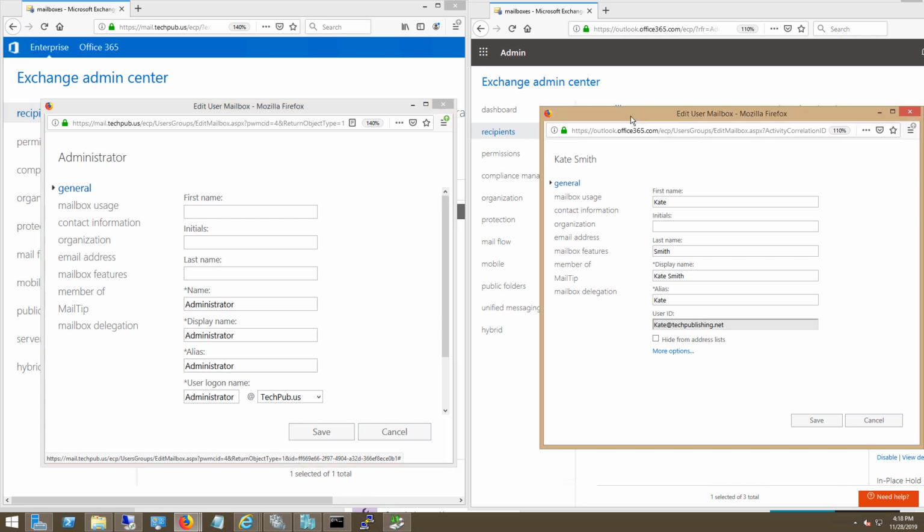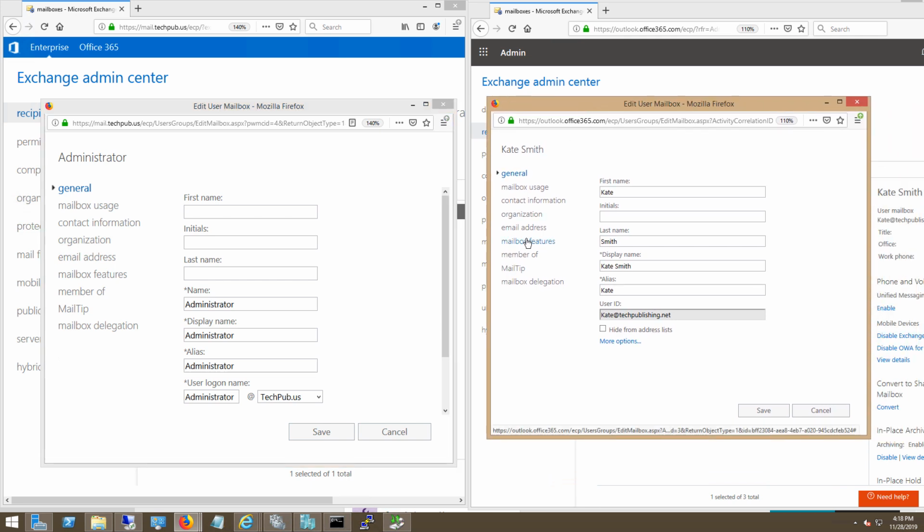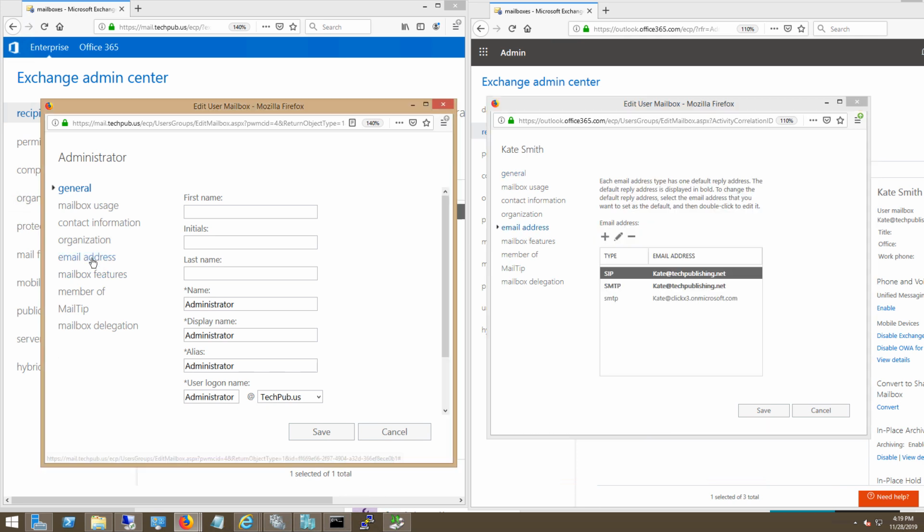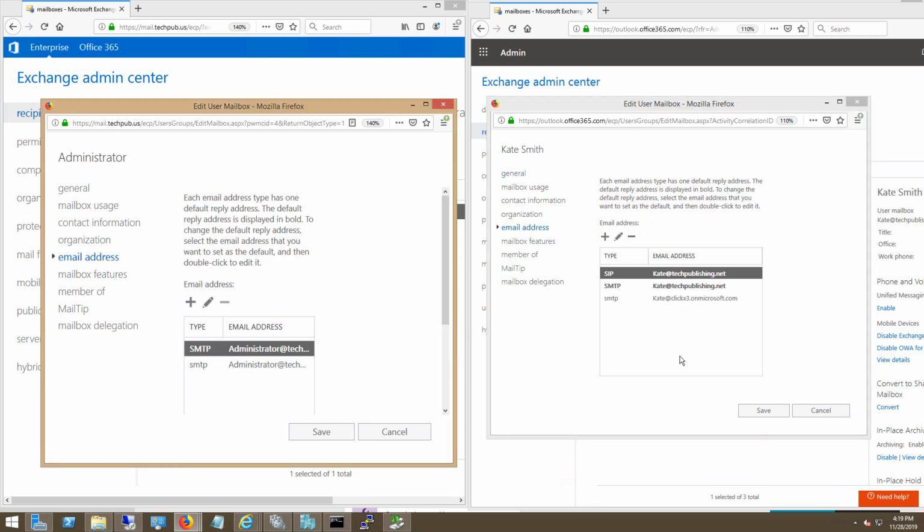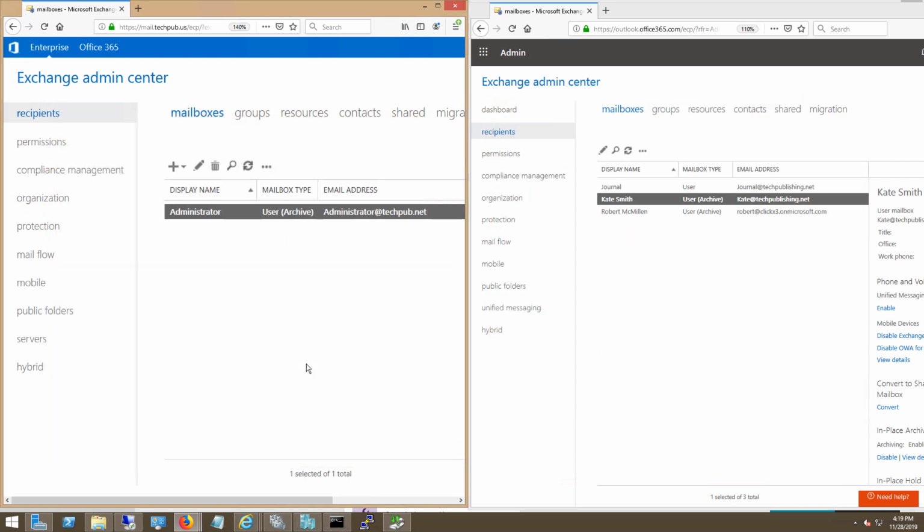There we go. We see the general mailbox usage, contact information. That's all pretty much the same. I can click on email address, for instance, here, and make any changes I need to. There are some other similarities and differences as well.